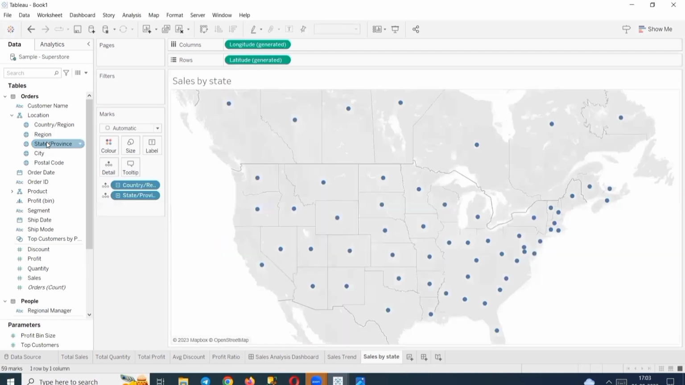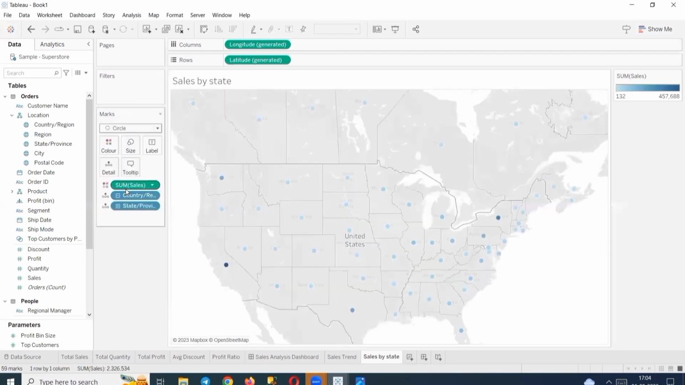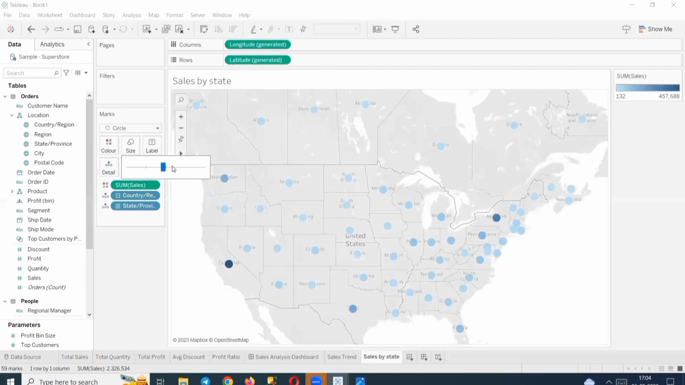So after this, we are going to point it at the value of the sales, as we are going to create sales here. And we are going to make this fill the map to the circle so that we can see the highest sale value to the lowest sale values in the graph. Let's increase the size of the circle.